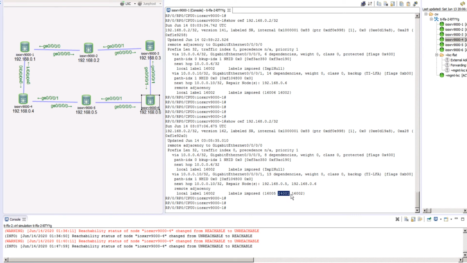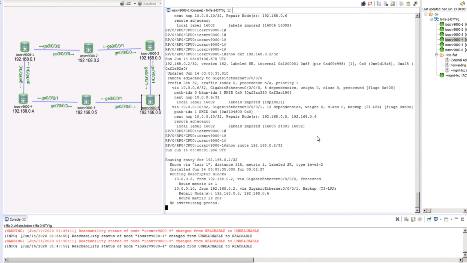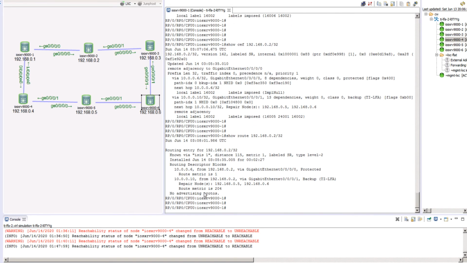And once it reaches router 6, it will make use of the prefix SID of your destination and send the traffic there, guys. Okay, so now again, just to confirm and see the higher metric, we can take a look at our RIB table by doing the show route command. And as you can see, for our backup path, now our metric is 204, and for our primary path, the metric is 1.